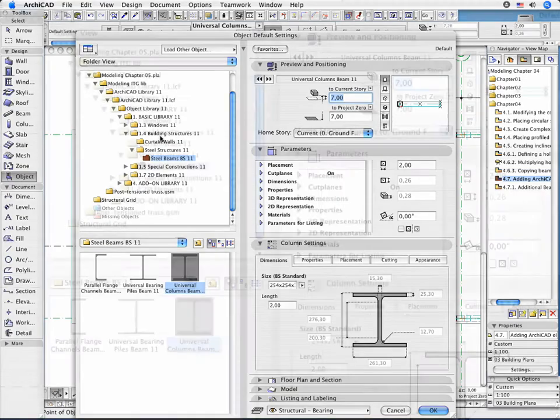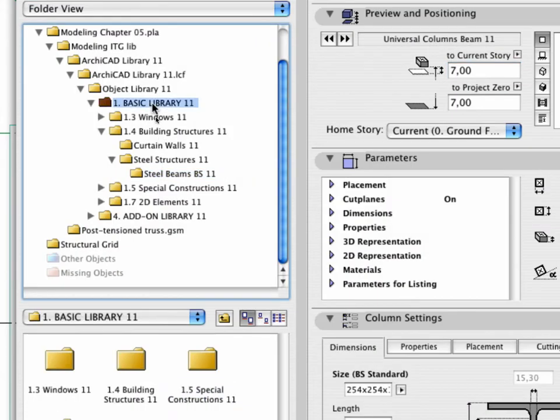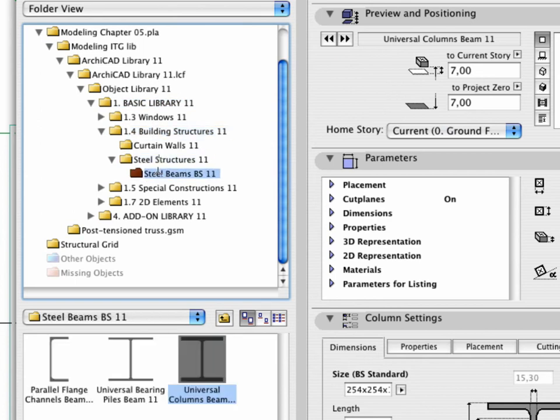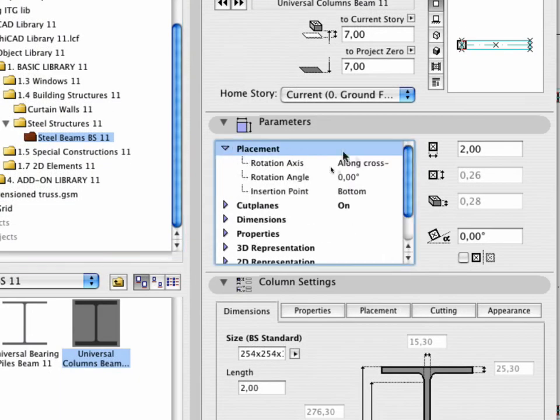Open the Steel Beams BS folder located in Basic Library, 1.4 Building Structures, Steel Structures, and select the Universal Columns Beam object. In the Parameters tab page, open the Placement tab. Change the rotation axis to a long axis and set the rotation angle to 20 degrees.